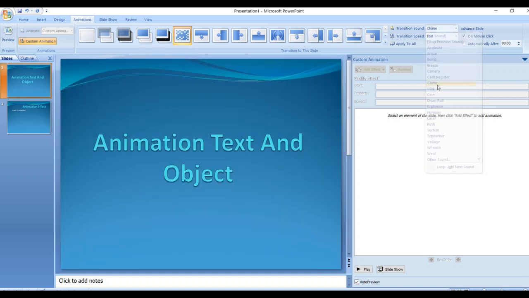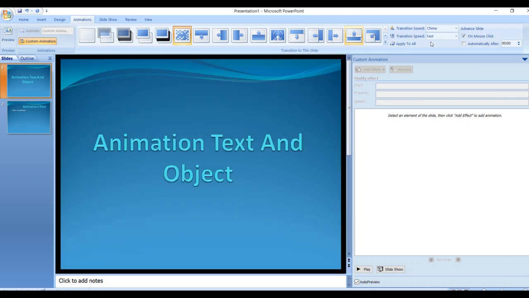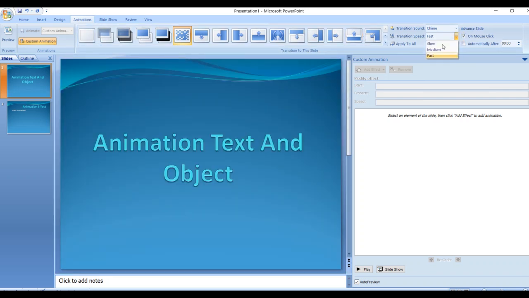Suppose I am giving this sound, but how do I want it? I want it slow or fast. The speed can also be decided by me. So I want it slow. So this is my slow. Speed is very slow. So how to say apply all? When I say apply all, the same effect will be applied to all my slides.